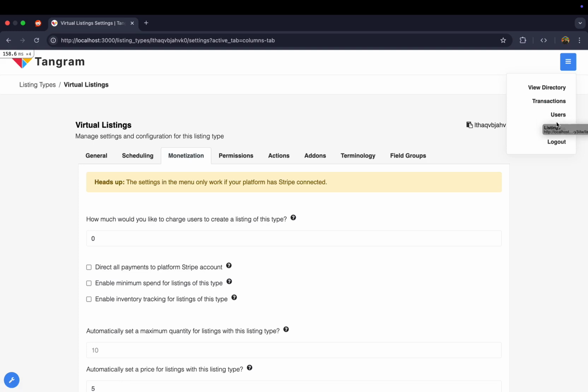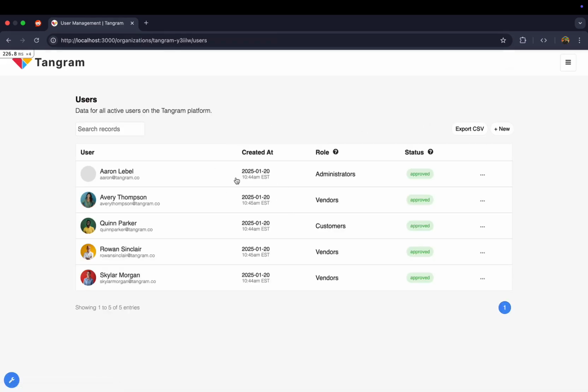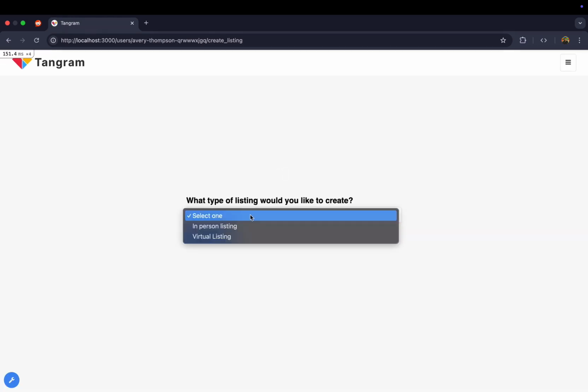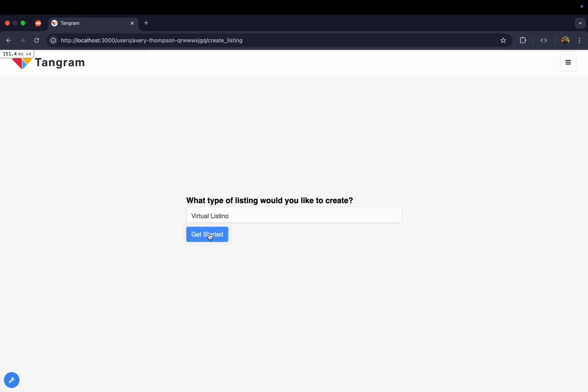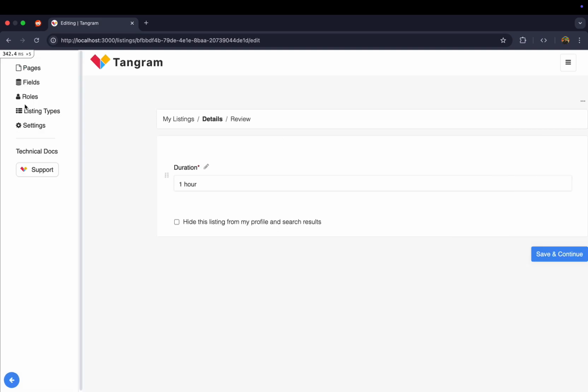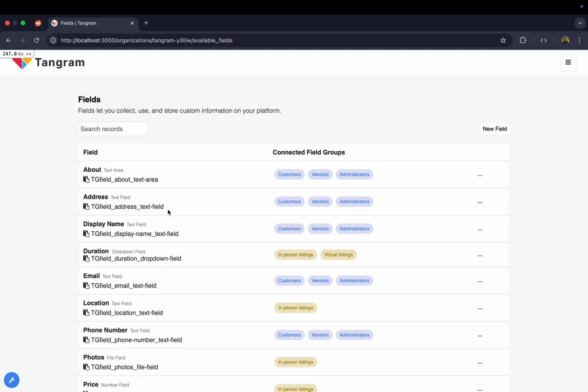So I guess to illustrate what the listing creation process looks like to start, I'll create a new listing of that type. So I'm in a user account and I'm creating a virtual listing. And as you can see here, there's almost nothing on the listing creation process by default. What we need to do to put fields on the listing creation form is go into the Fields tab and add all the fields you want connected to that listing type to it through this menu.